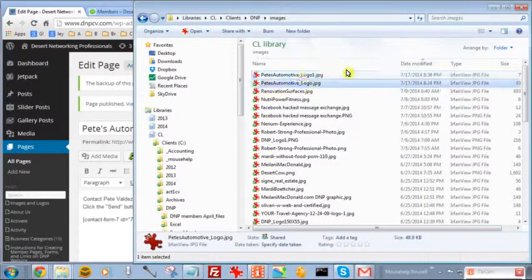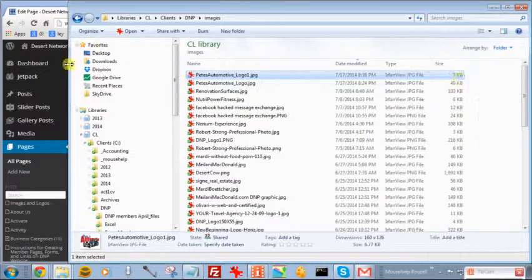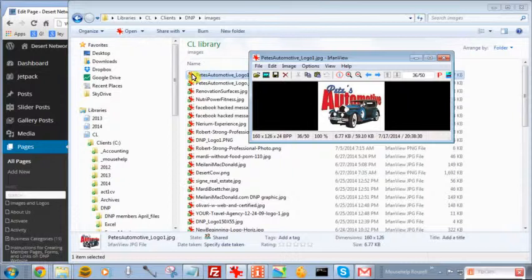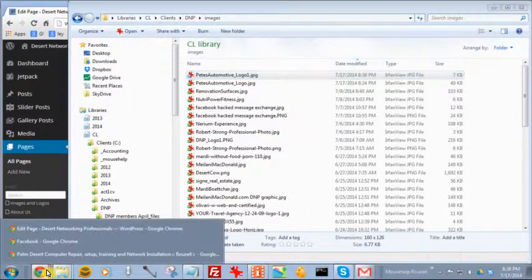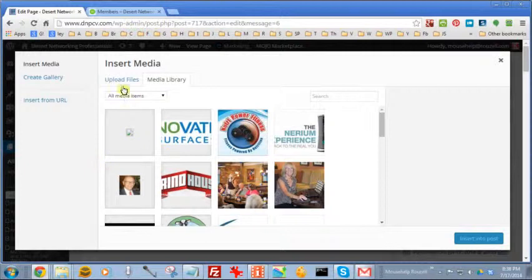Let's see. 7 KB. Let's see how it looks. Still looks good to me. Alright, I don't know what's happening here, but we're going to press right through this and see what happens. So back to this, and I want here to insert media, so I'm going to go back and try this again. Upload a file from Pete's Automotive.